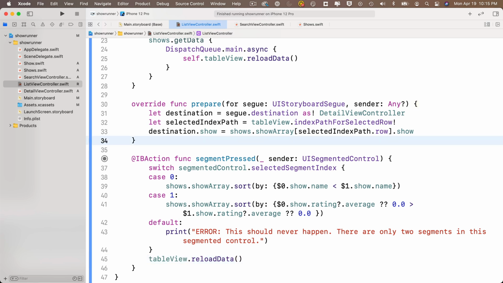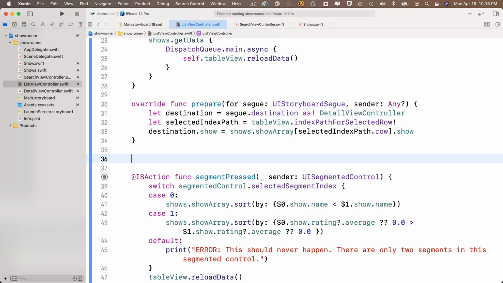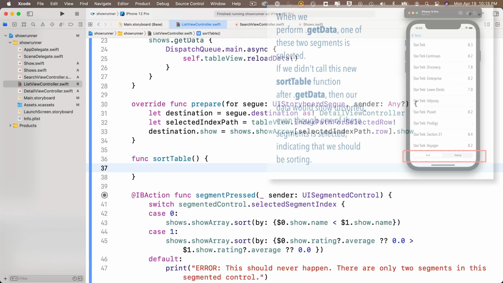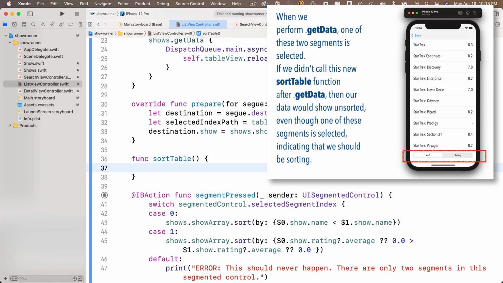So now, as promised, let's break out the code that we just wrote in this IB action into a helper function. We'll call that sortTable. And we're doing this because we also want to call this function to sort the data based on the segment that's selected when we perform get data. So when we perform a get data, we're not selecting a segment, but there was already a segment that was selected. So if we didn't do this when we performed a get data, the data would be returned and it would be unsorted, even though one of our two segments is already selected.